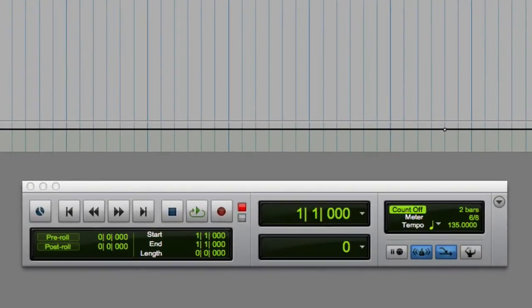One other advantage to using the manual tempo is that you can use the T key on your computer keyboard to tap a tempo. Simply click into the tempo field and then tap on the T key, and Pro Tools will calculate the tap tempo.